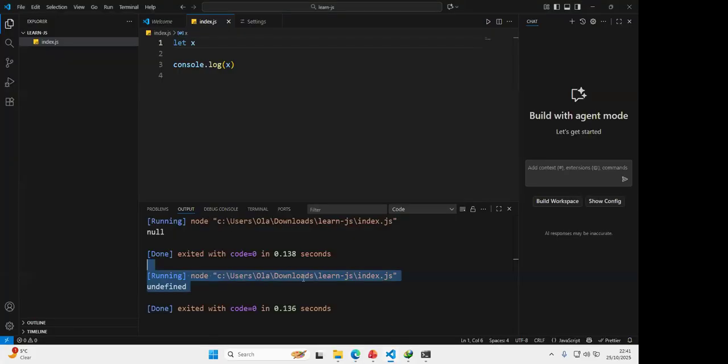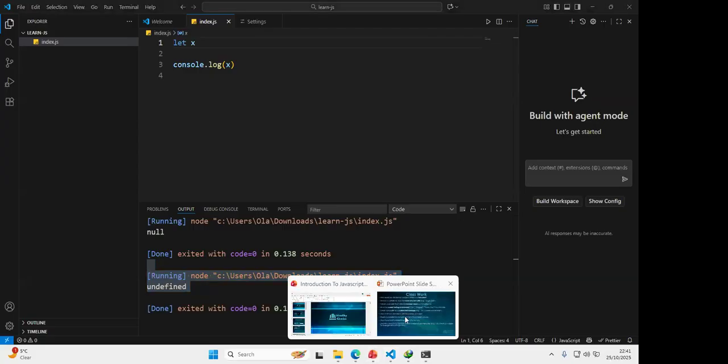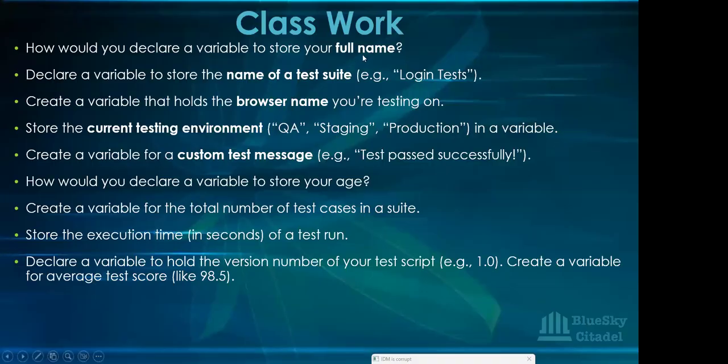Anyway, our full name is going to be a string. I'm going to be putting it in a double quotation, or in a single quotation. So we're going to declare a string.